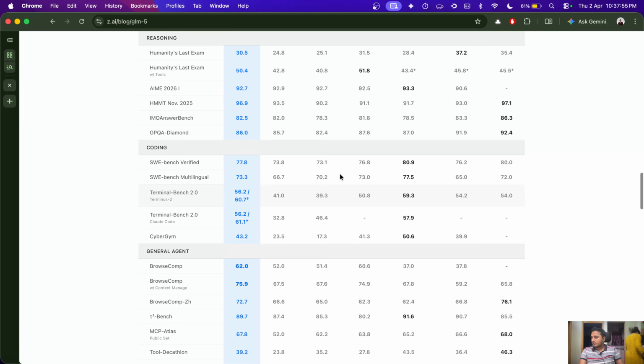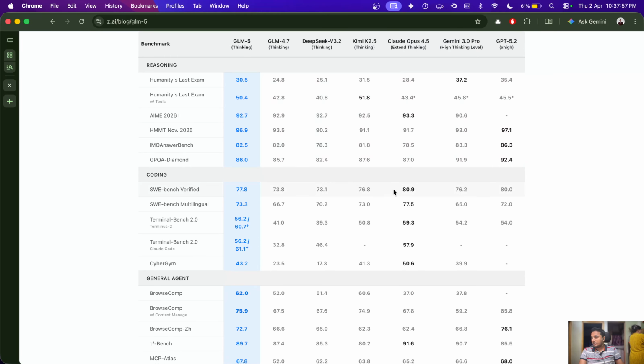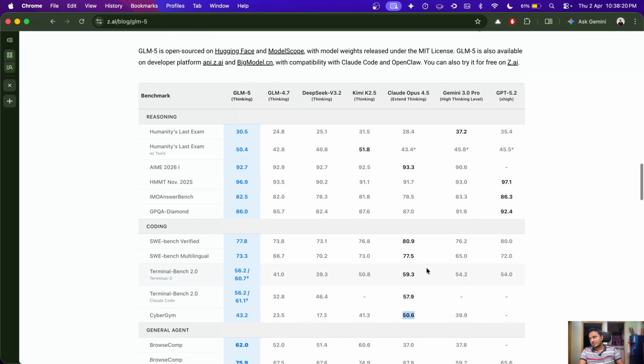Let's see coding. For coding, if we see the Claude models, on SWE-bench they are already leading. They have always been leading on this benchmark. Even on multilingual they are leading, and on Terminal Bench 2.0, everything they are leading. Now, if we compare with GLM-5, they are not far behind. But yeah, for coding, Claude Opus 4.5 with extended thinking is the go-to.